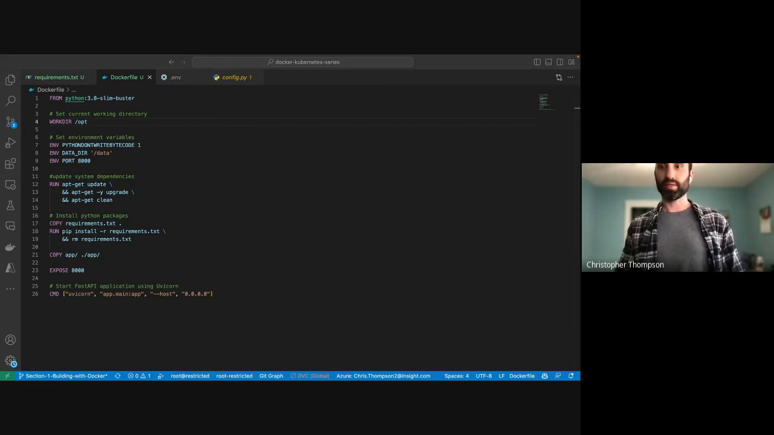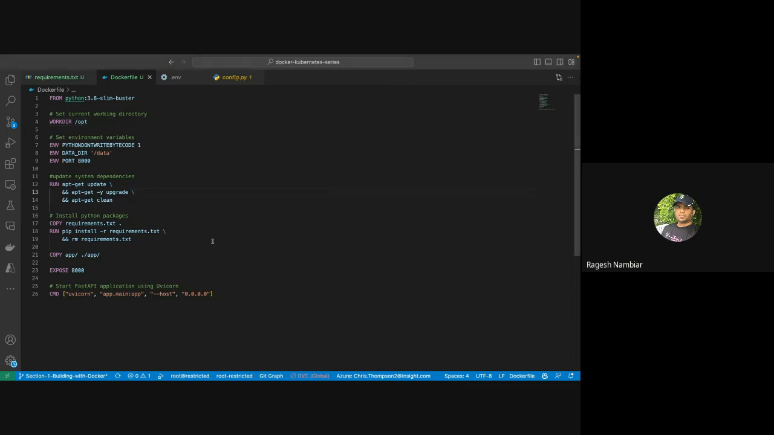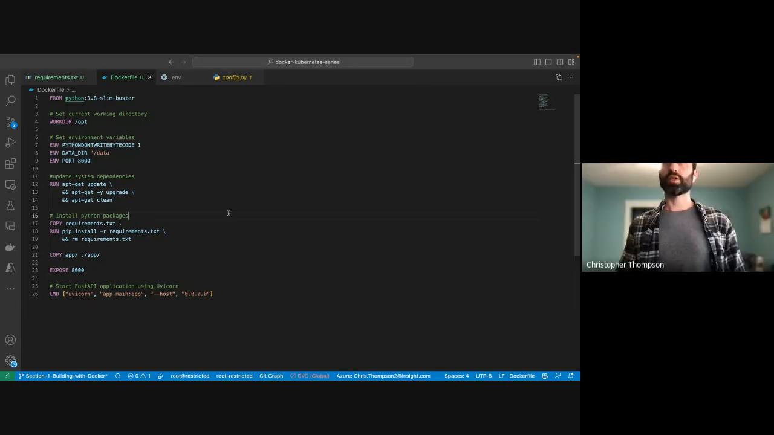Let me open this up real quick. Another question? This Python container, is it better to specify a version number, or is it like latest, to always get an update? It's a good question.